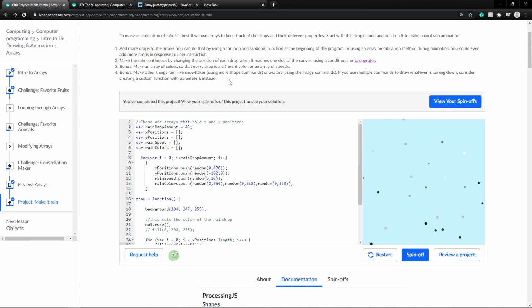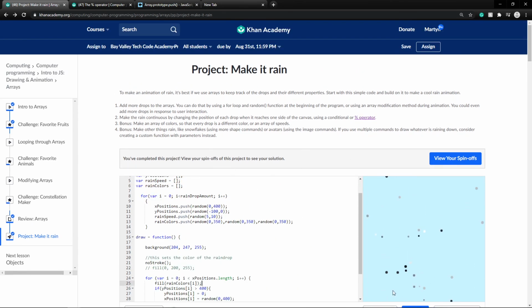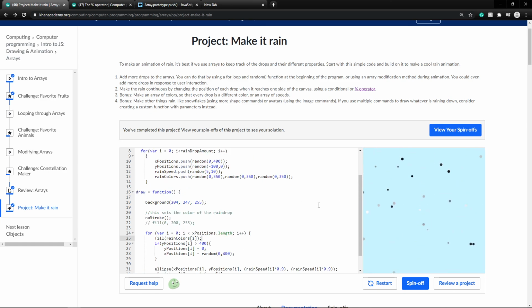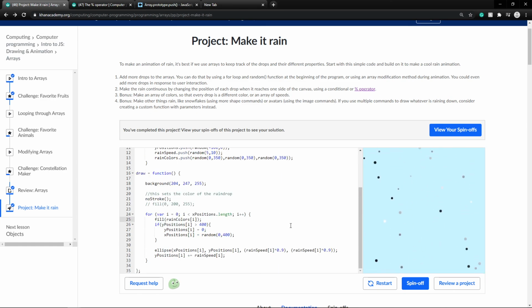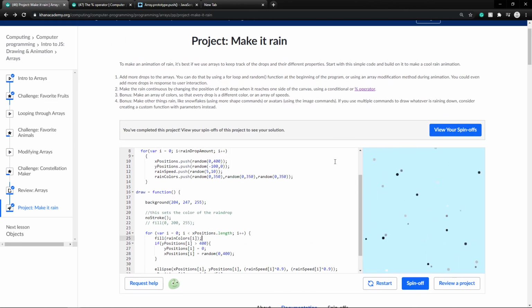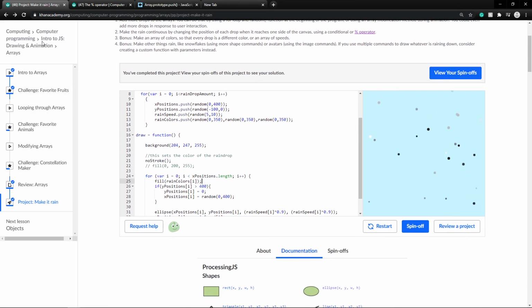And also in the later sections, the natural simulations sections of Khan Academy, I'm sure they go over how to better simulate natural phenomena like rain. But yeah, here was my attempt at solving this just briefly. If you were stuck, I hope this helped, and I hope you have a good rest of the Intro to JavaScript Drawing and Animation section.